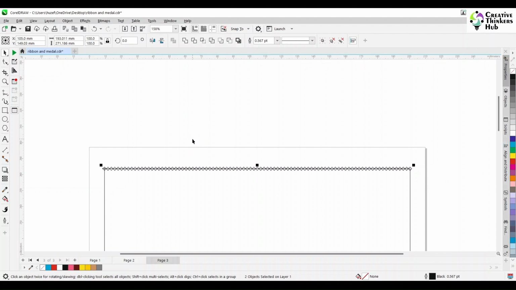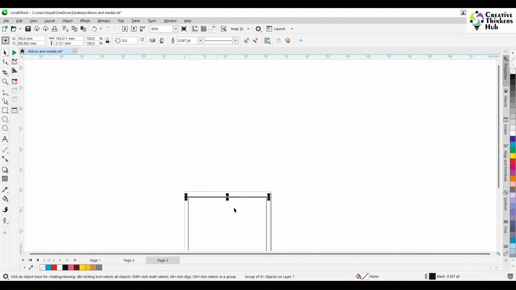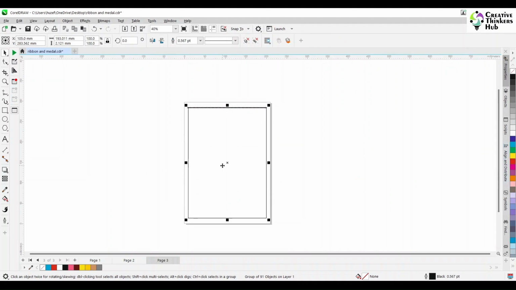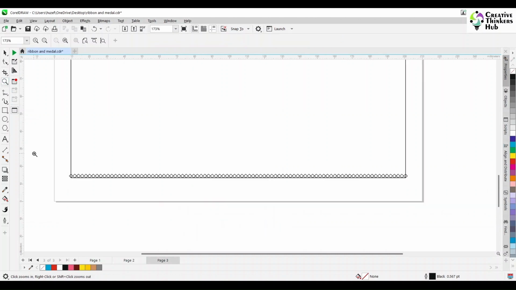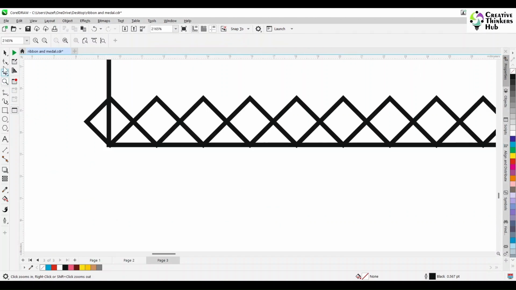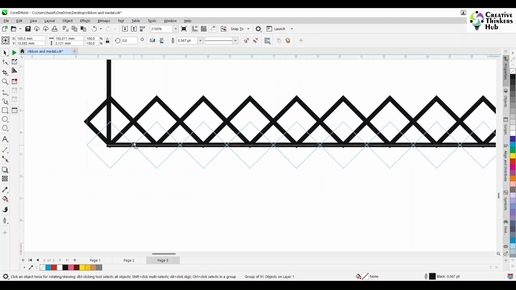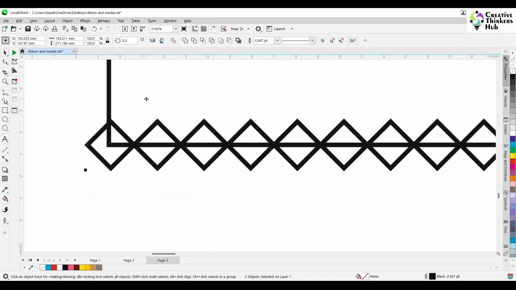Now we copy paste it, zoom out, select a rectangle and base align it. Once you base align it, you are going to get it slightly higher. It will be base aligned as per the rectangle. You pull it down and snap it and again center it to the rectangle.